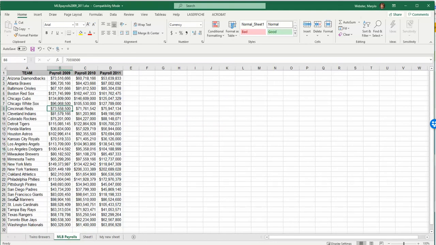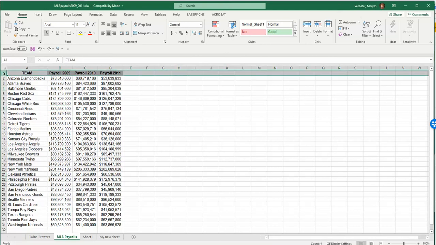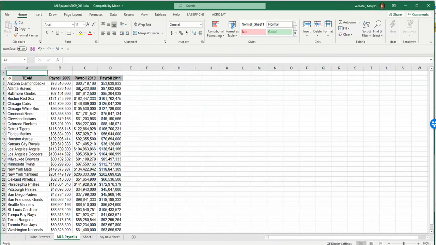Same thing with blank rows somewhere in the middle of your data. You don't want that at all. And you also don't want something like this where there's some notes up here. Oops, MLB.